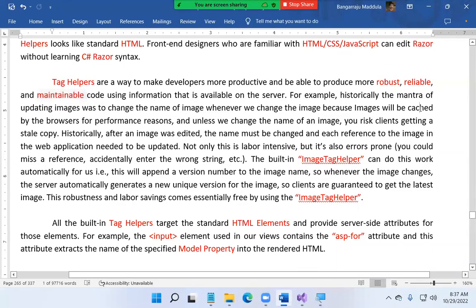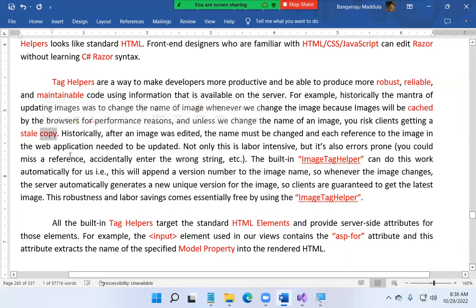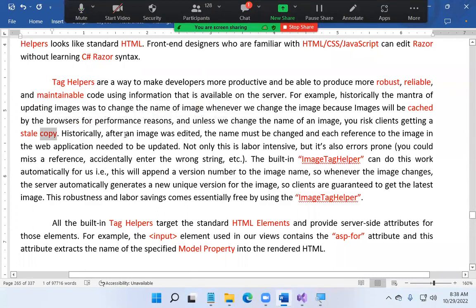And unless we change the name of the image, you risk clients getting a stale copy. Stale copy means old copy. Stale copy is nothing but old copy, nothing but what is in the cache. Historically, after an image was edited, the name must be changed and each reference to the image in the web application needs to be updated.